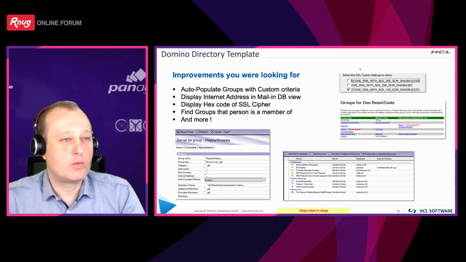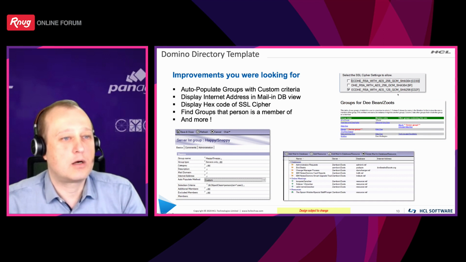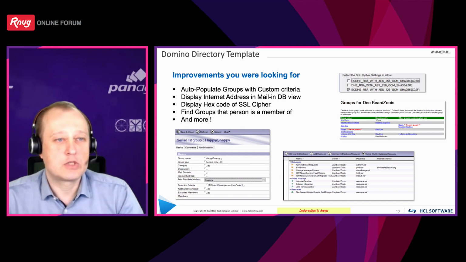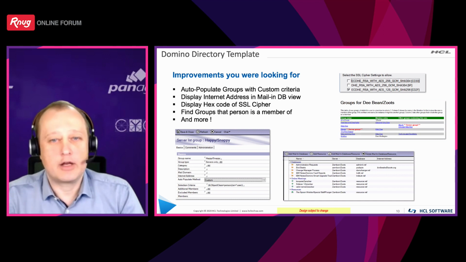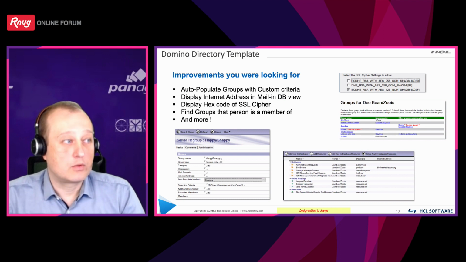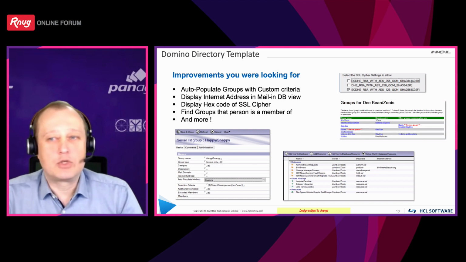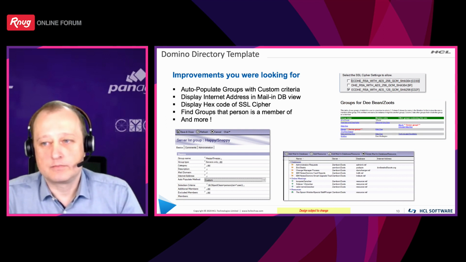One important one is here, on the top right side, which is the configuration where you select which SSL ciphers are being used in your Domino SSL configuration. You now have the hex code displayed at the very end, so that you can match this with your notes INI configuration. So quite a number of improvements that will make it easier for an administrator to better configure the server.